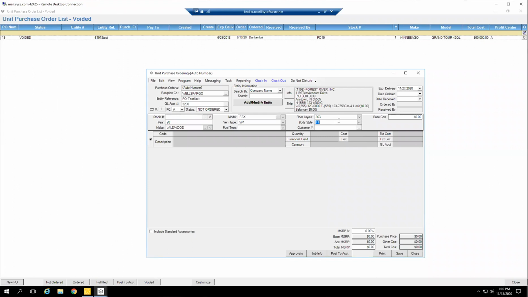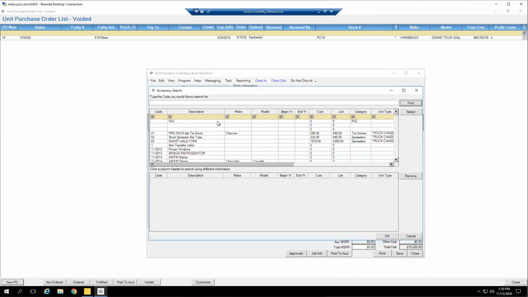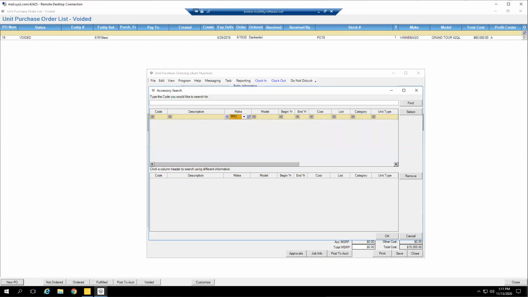And customer. If this was being ordered specifically for a certain entity, we could reference that entity here, saying that they are going to be purchasing this once it becomes available. Your purchase price belongs here, so this is the default invoice cost of that unit. You can add additional accessories as you go. So if there are preloaded accessories for this Wildwood, you would find them here.